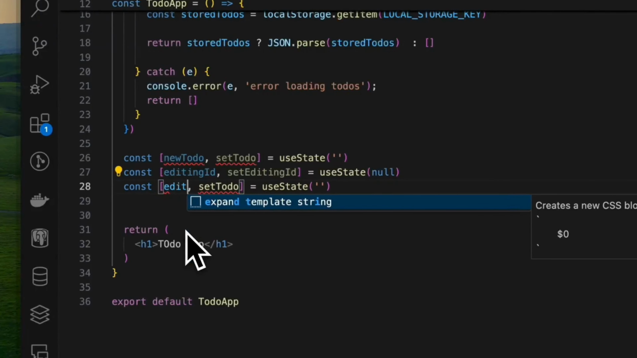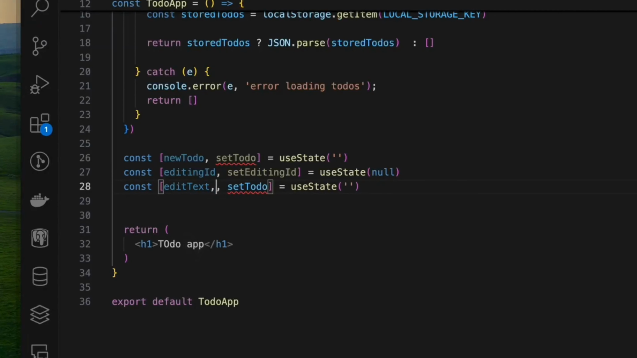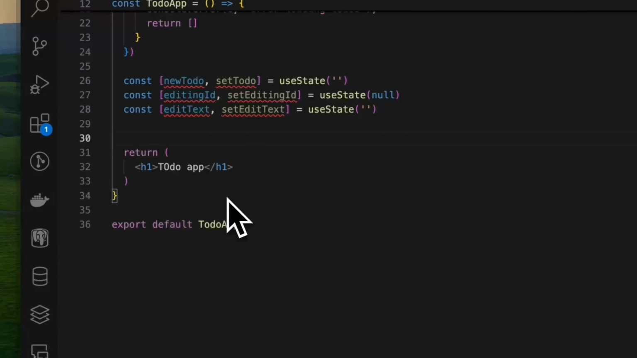After that, the edit text. The new text that the user is entering. So set edit text, and initially it's an empty string, okay? So let's save this. These are some of the variables.